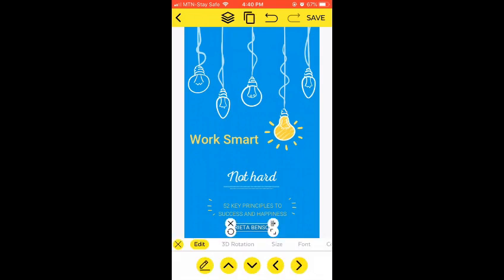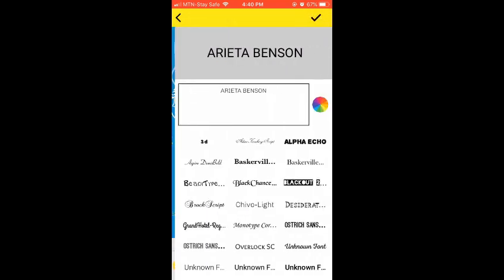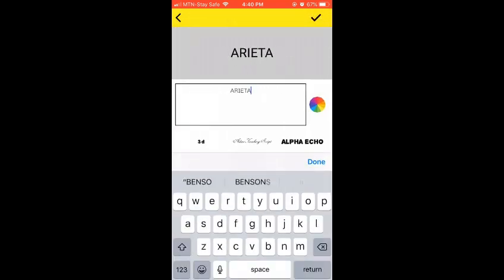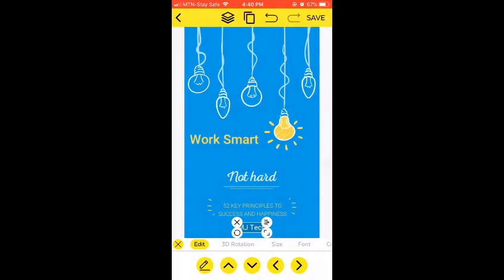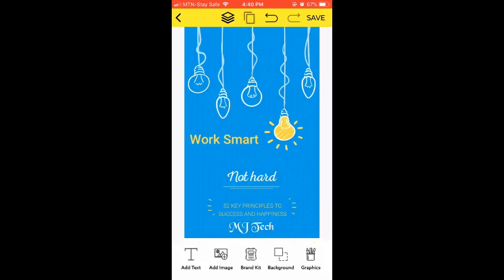Okay, so we can leave this like this. You can decide to change this, and you can put your name there as the author or a client's name. So I can decide to put MG Tech here. Select when done. You can increase the size. You can change the font. Let's change the font of this text. We have a whole lot of fonts here, so I can change to this font, for example.